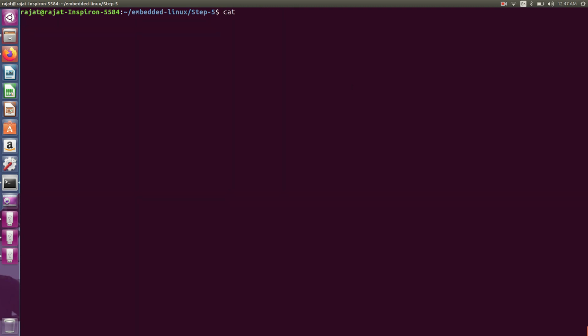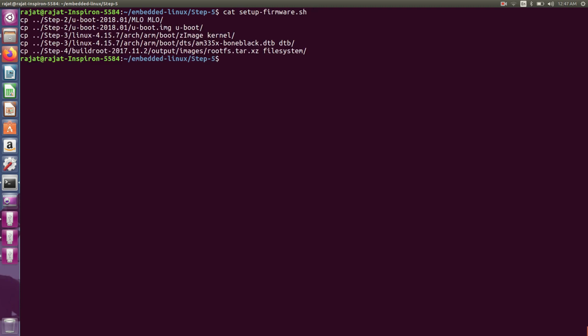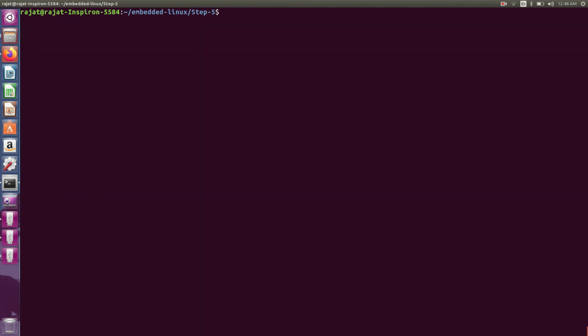And what I have just done, I can show you. So this is the script I wrote to copy all the images to the particular directory. So let's get started. First, we'll just copy our MLO to the media.